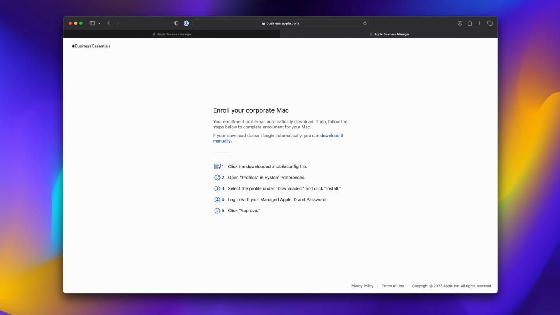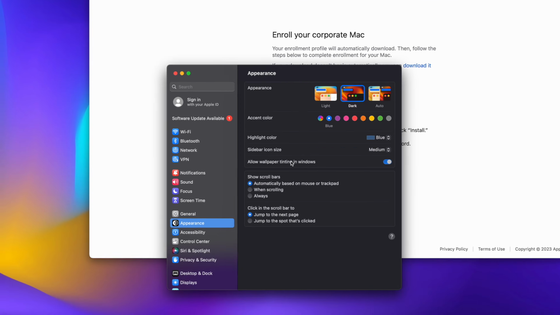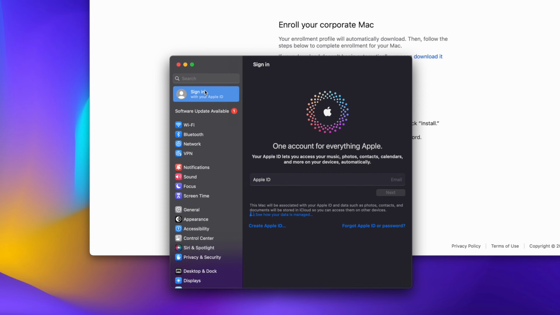Now a couple things before we enroll into MDM. We actually want to go ahead and open up system settings, and we're going to check 2 things. First, I want to make sure that I am signed out of iCloud. The Managed Apple ID we created earlier is going to become the primary iCloud account for this machine. You can still add your personal iCloud account, although there are some disadvantages to this, unfortunately, and you'll see that a little bit later. But the Managed Apple ID we created will become the primary Apple ID for this device.